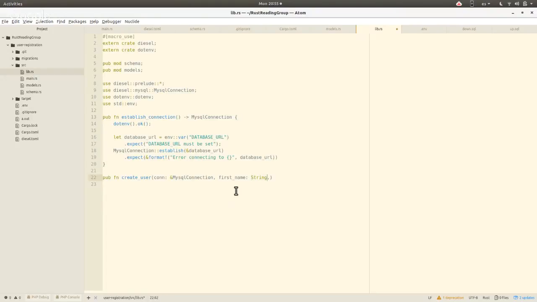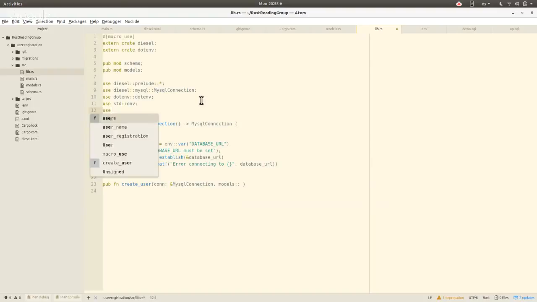Alright. Yeah, let's make it a string. Last name, it's going to be a string. Or we could pass it the whole struct. Yeah, there's a lot of fields. It was tempting. So if we do models, we can move the value into the scope. Yeah, so let's do that. Let's use models. Let's move it.